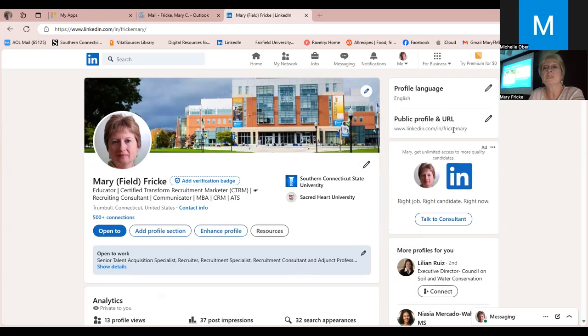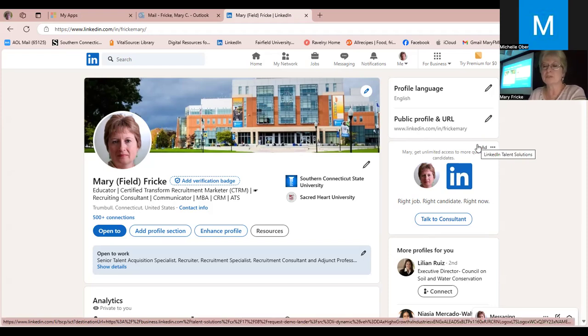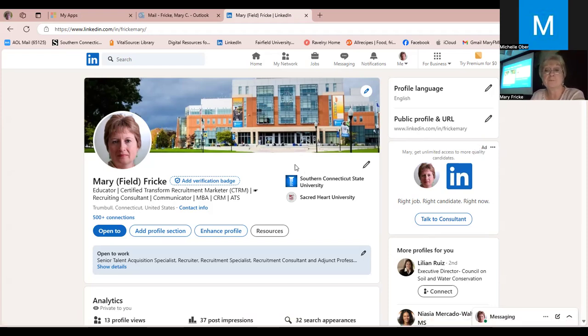Right here, what I'm pointing to is the public profile and URL. This is where you can customize the link that LinkedIn automatically assigns you when you develop your account. Okay, you should definitely change that to something that's easy for you or a future employer to remember. Okay, you don't want to leave it the random numbers and letters that they produce for you.